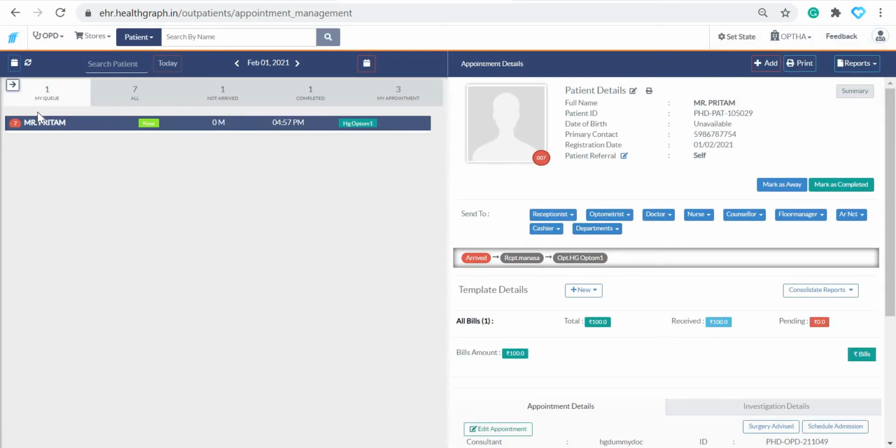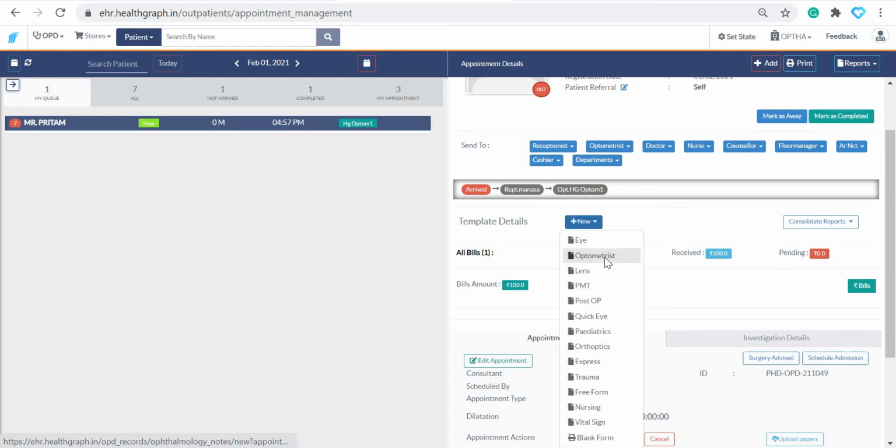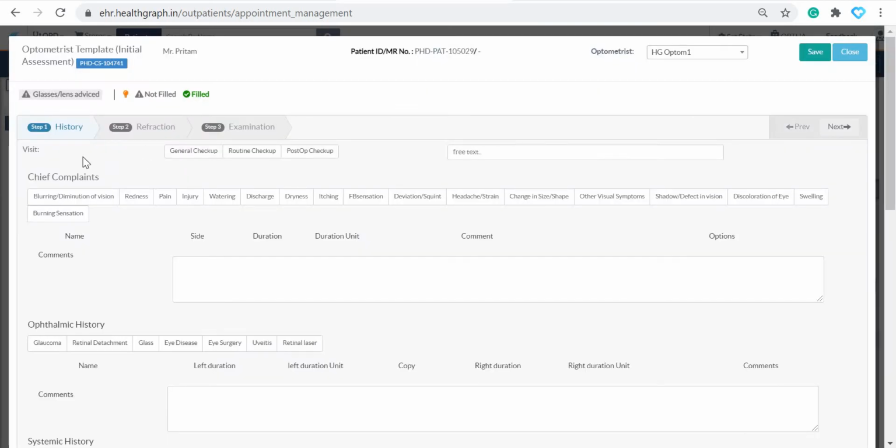I can see here the patient is in my queue. As you can see, the patient arrived, then was with the reception, and then was sent to the optometrist after the billing. As you can see, the history is available. The optometrist can go straight to template details and then create templates or capture records, whatever he wants to capture. Capturing information is very easy. You just need to click here. As you can see, I have just captured the information: general checkup. The patient's reason for visit was a general or routine checkup, or anything that you want to capture. And the text box is also available for capturing any comments.